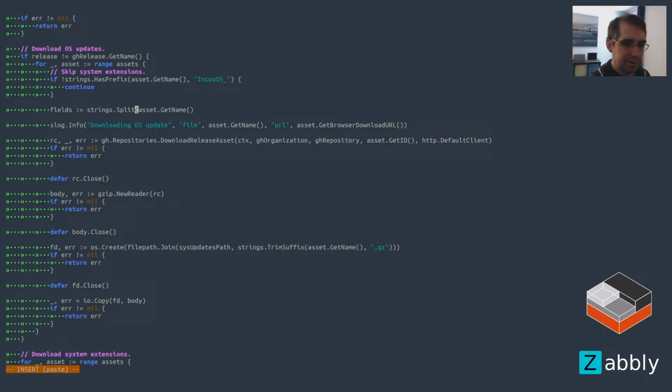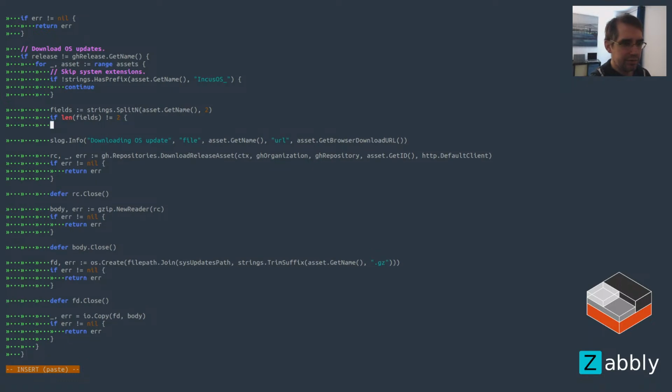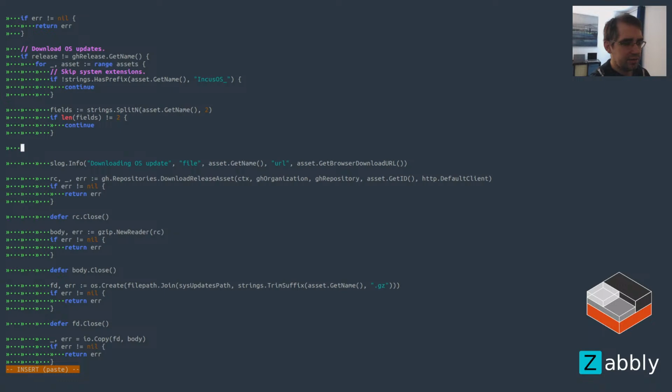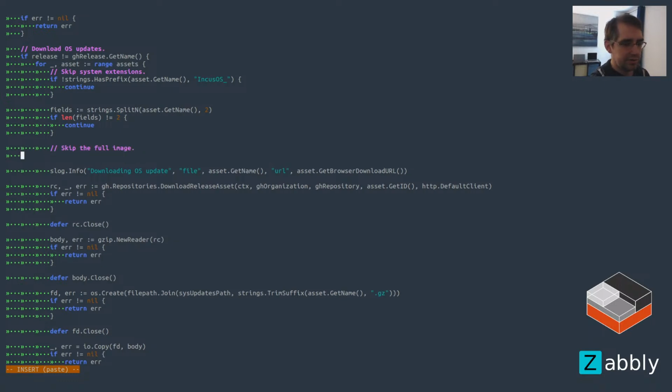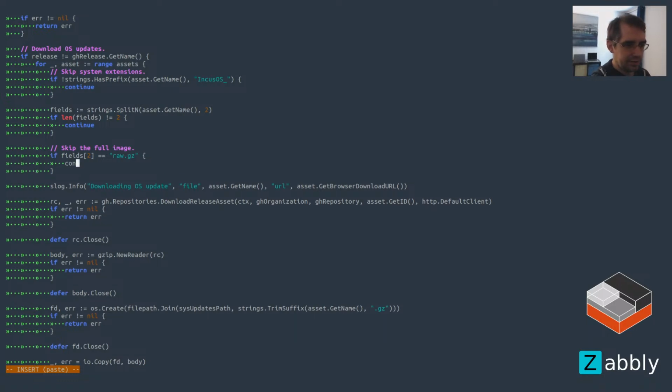Actually, we can do a split n again. It's 2 pieces out of that again. We skip invalid entries again. And then we skip the full image, which should be fields. Second field is raw.jz. Okay. So that should skip that.